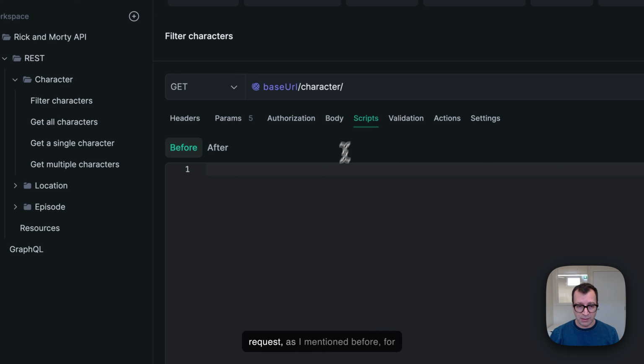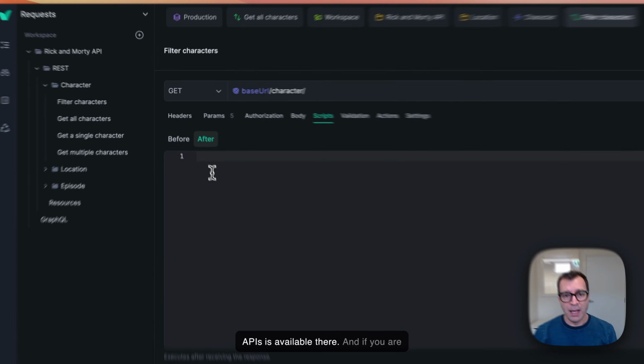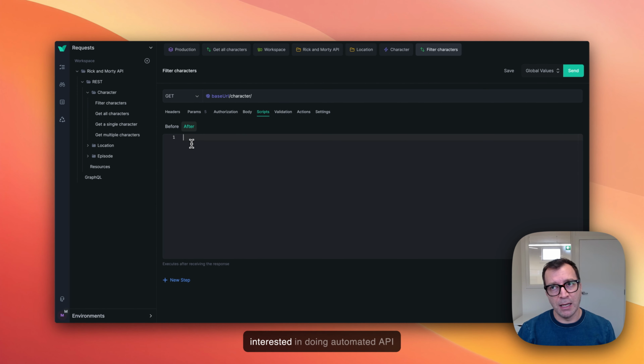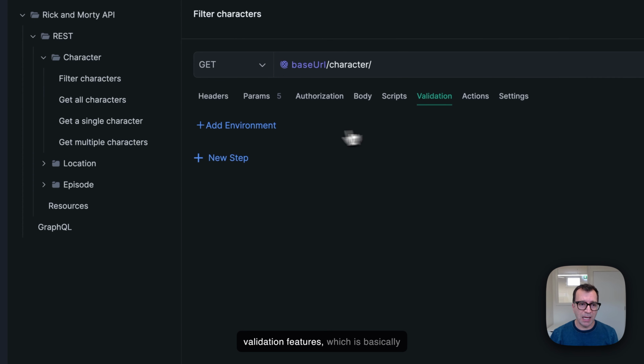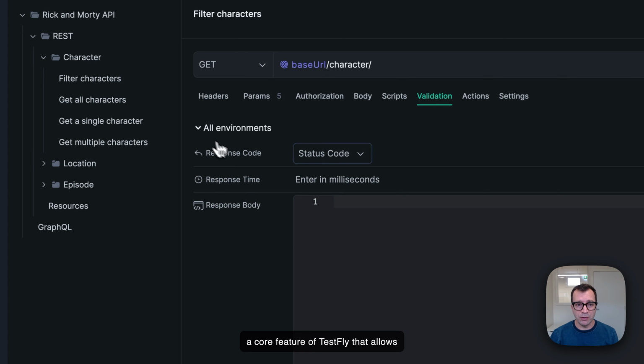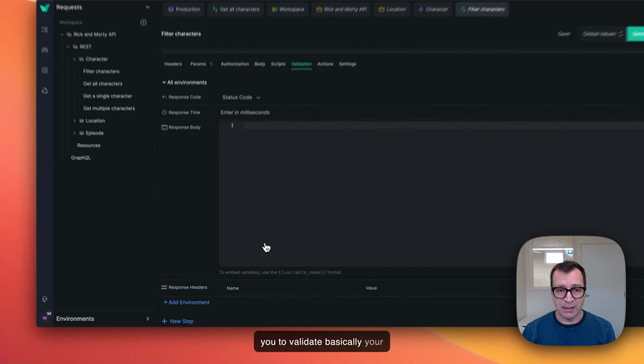For each request, similar to the folders, we have scripting capabilities, so you can write scripts before or after. The same set of APIs is available there. And if you are interested in doing automated API testing but do not want to write JavaScript code, or you are coming from a tool like Postman where you need to write JavaScript code for testing your API, we have the validation features, which is basically a core feature of Testfully that allows you to validate your response.